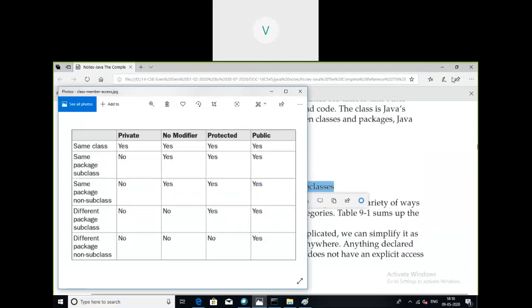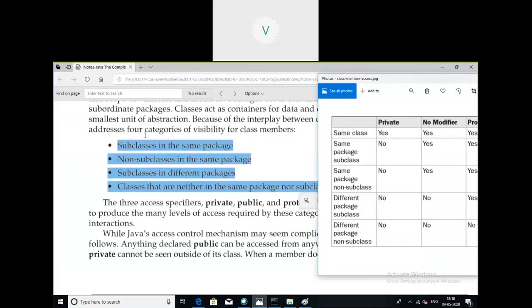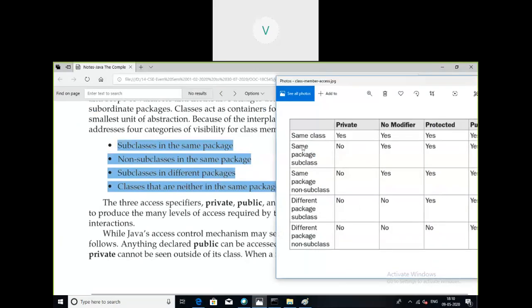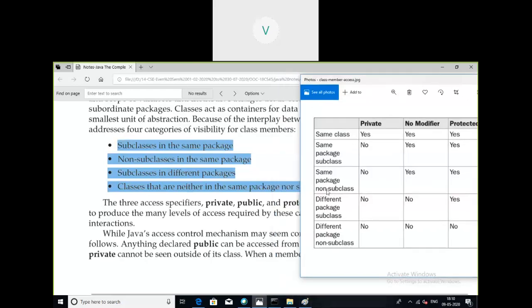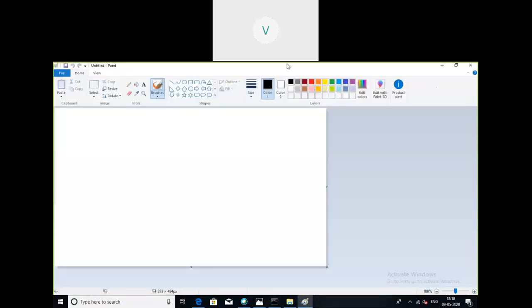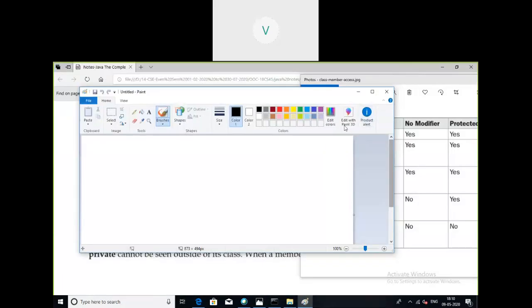You can see here four access specifications. Subclasses in the same package, that means same package subclass. Non-subclasses in the same package, that means the class is present in the same package but it is not a subclass of that. Different packages and subclass: there is one class present in a different package, but it is a subclass. There is a class present in a different package and it is not a subclass. So four possibilities. How to understand these four scenarios? I'll take one simple help of Paint for explaining this.